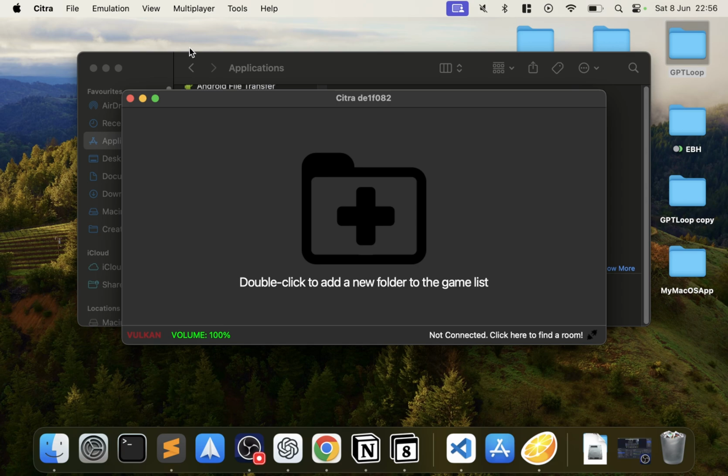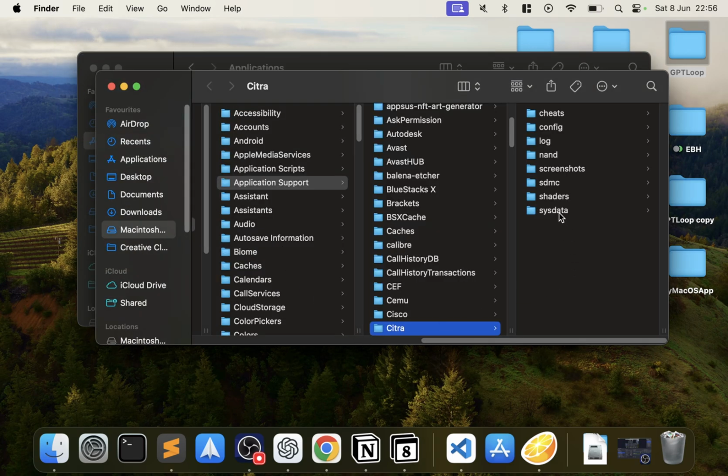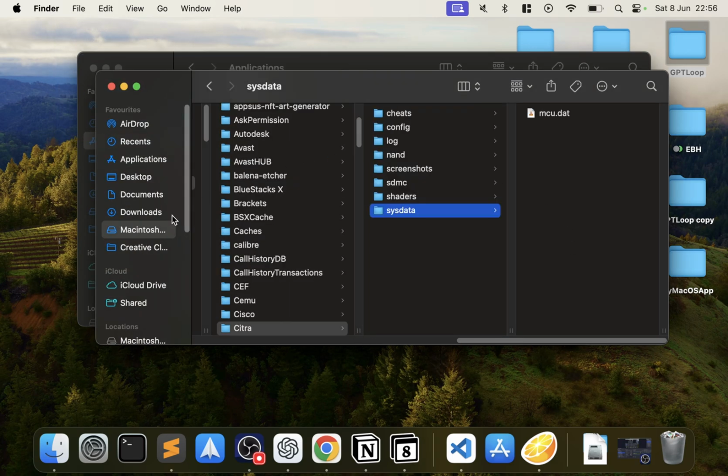So first of all, I'm going to show you where to put the aes_keys.txt. If you have decrypted files like I do, you're fine, you don't have an issue. If you do have some encrypted files, you just need to get the AES keys. Go to File, Open Citra Folder, go to sysdata. You want to copy it into there.